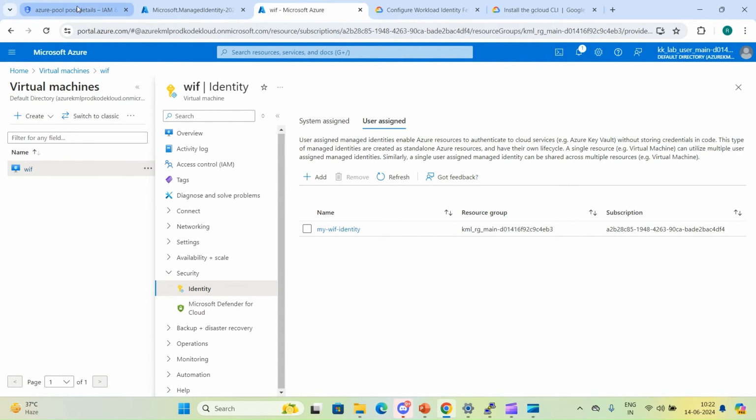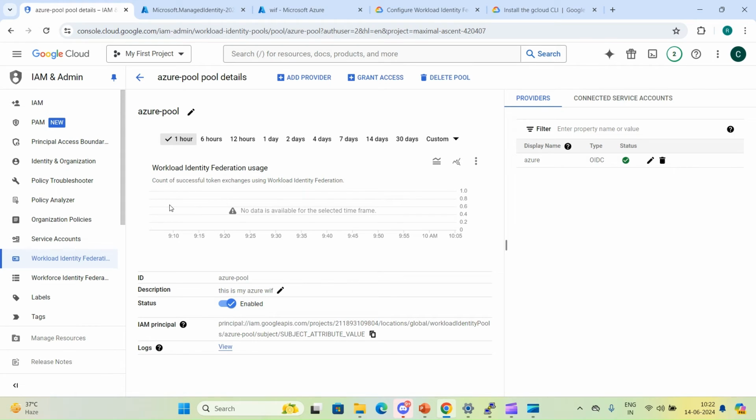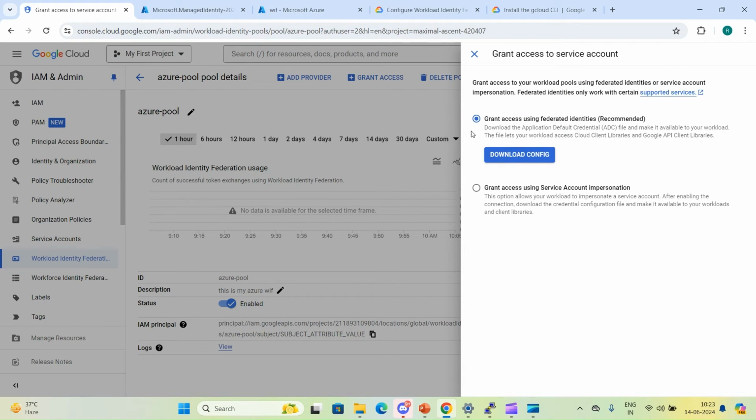Now what is pending? Let's go back to our GCP and we will provide permissions to our VM so that it can access our resources. So we click on grant access. So now we have two options. We can directly grant access or we can use service account impersonation. Let's first see how we can do this.